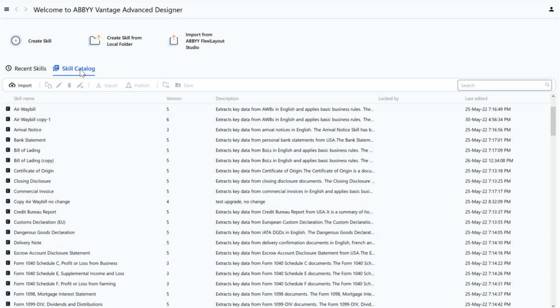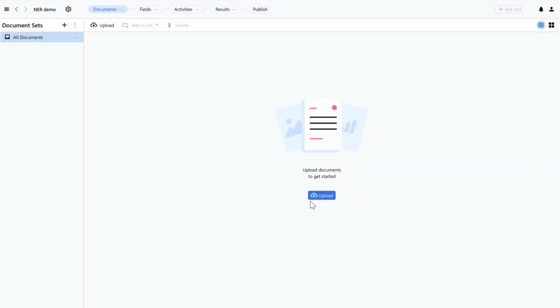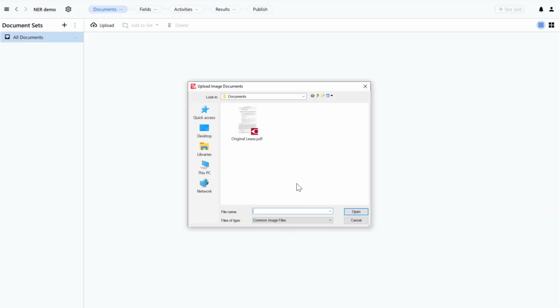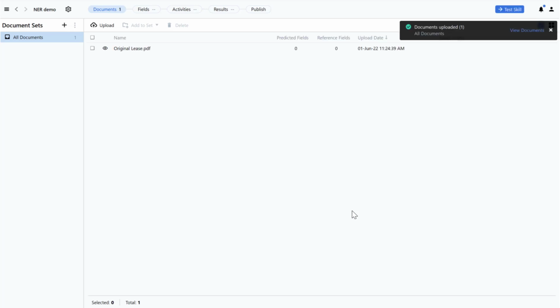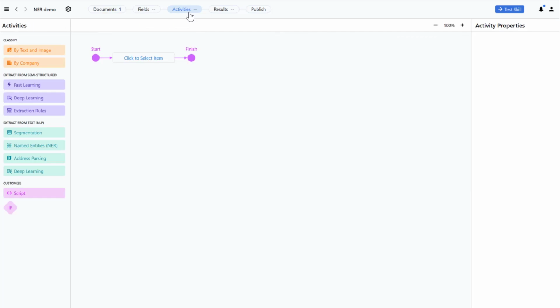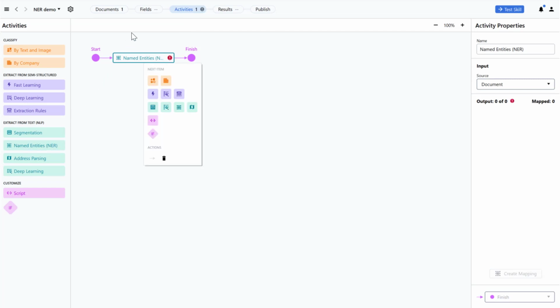I'll create a new skill and name it NER Demo. After the skill has been created, I'll upload a document by clicking Upload. I'll go to the Activities section, where I can create and edit activities and see all activities that have been created. I'll create a new Named Entities NER activity.